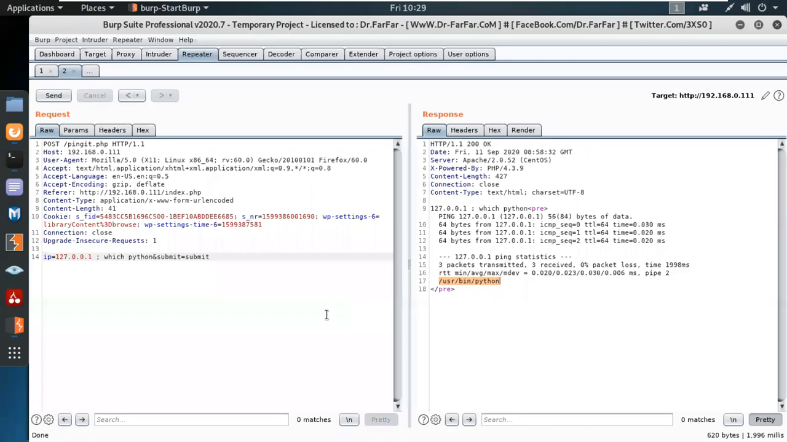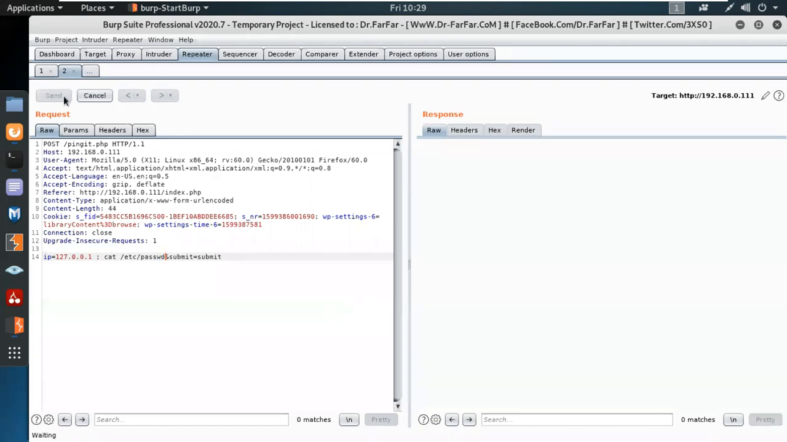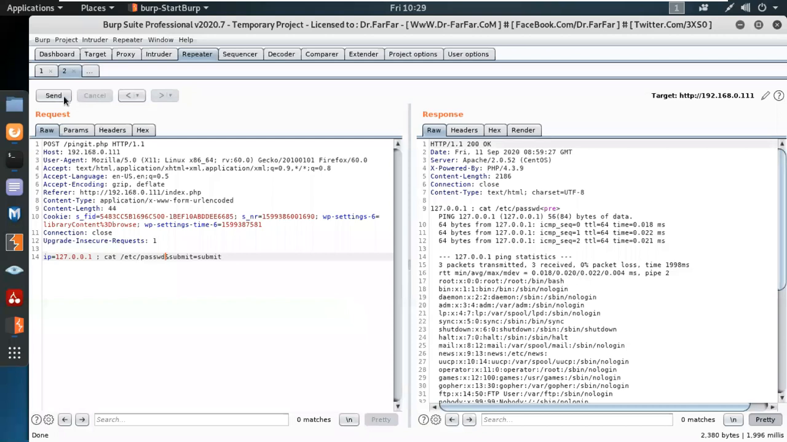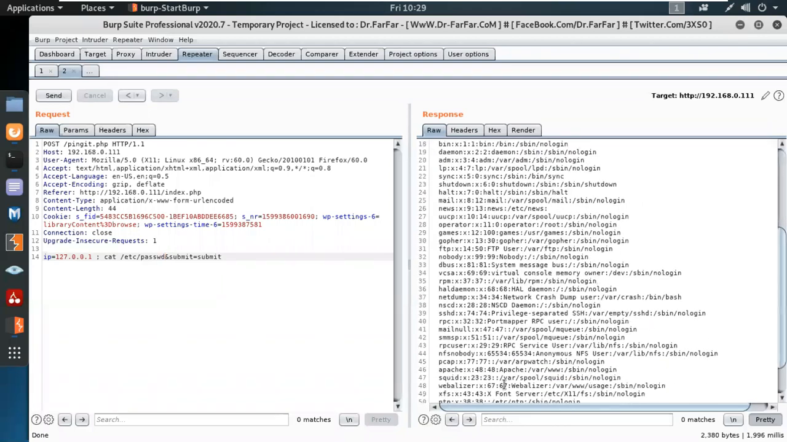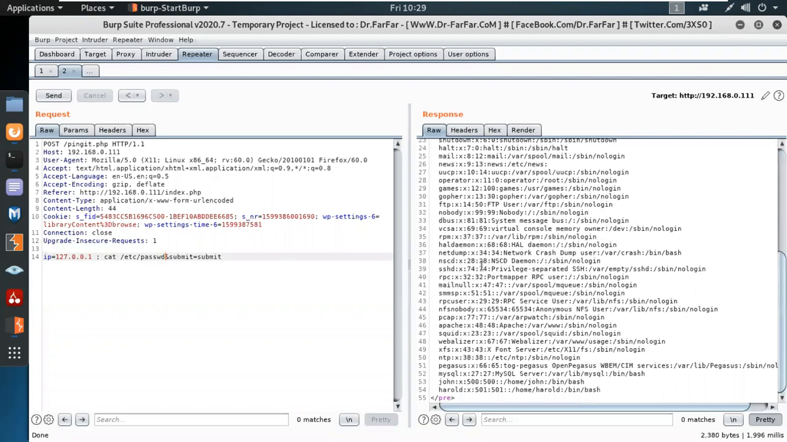Okay. So you can see over here that there is an OS command, and you can see user bin Python is over there. I used the which Python command. So if I use cat /etc/passwd, I can see in the back end it's running cat /etc/passwd also. See this one. And over here, I can see in /etc/passwd there is a user called John or Harold.